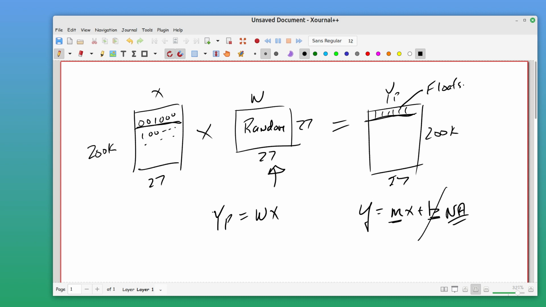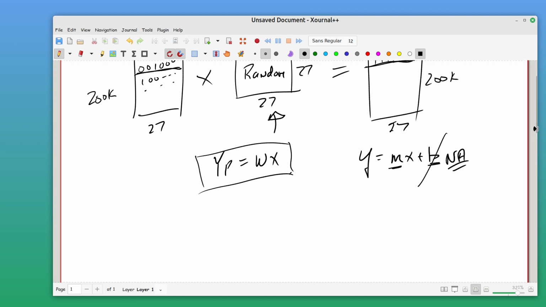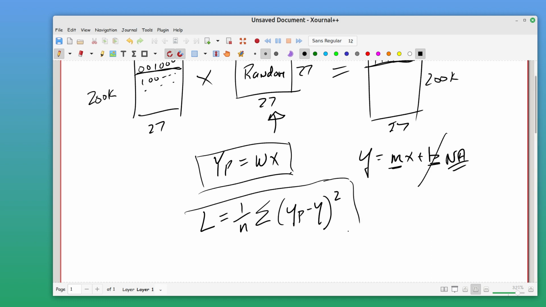So anyway, we have one equation here, and we also have another equation, which is our loss. There are a lot of different ways you can calculate the loss, but we're going to just use mean squared error loss. Sometimes they call it quadratic loss or mean squared error. That's the same thing. You could look at it like this: y prime minus y, squared.